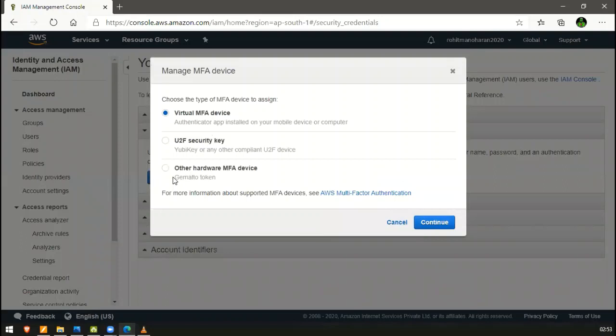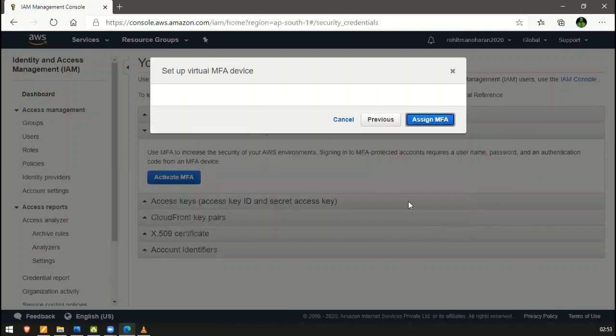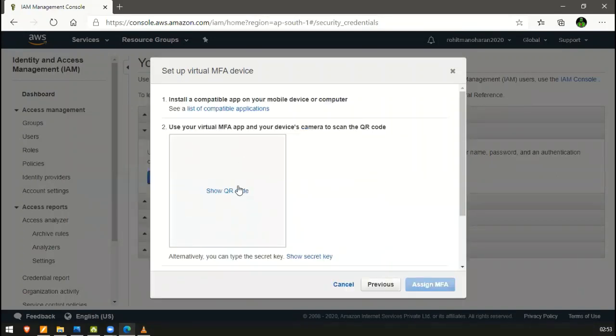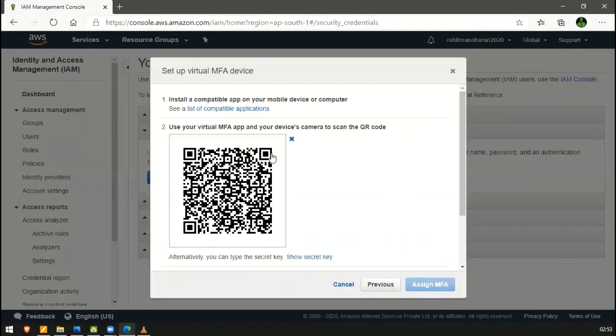Which will pop up the type of MFA device to assign. So I will go for virtual MFA. There are other couple of methods that you can choose. I will go for virtual MFA and hit continue. And there is a QR code. So I will click on show QR code.